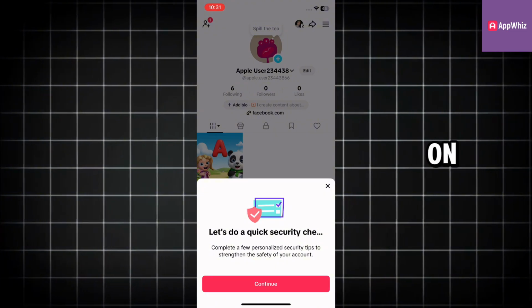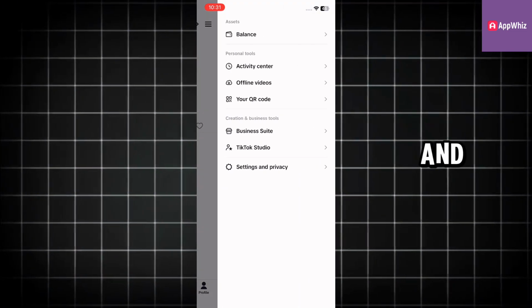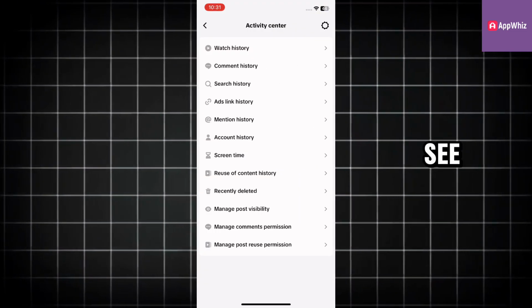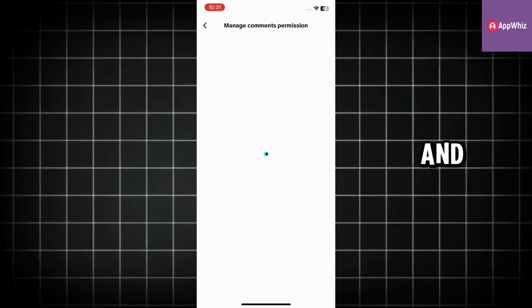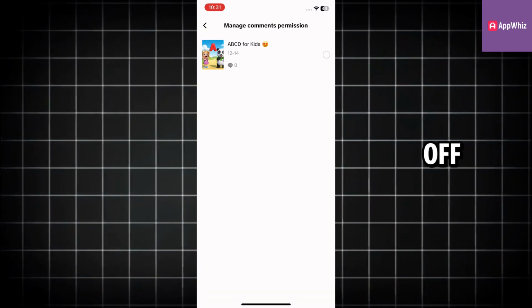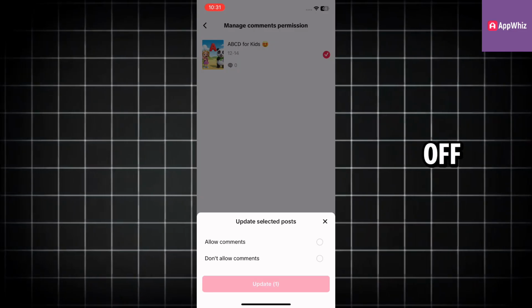Then, tap on the three white lines in the top right corner and select Activity Center. Here you'll see Manage Comments. Just tap on it and select the video for which you want to turn off comments. After that, simply turn off comments.